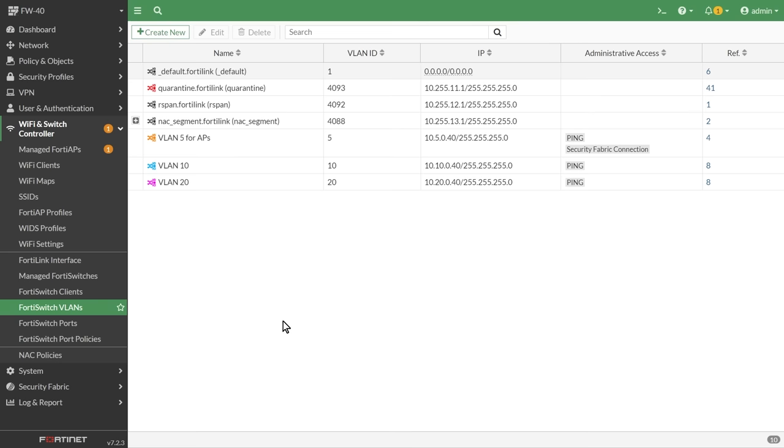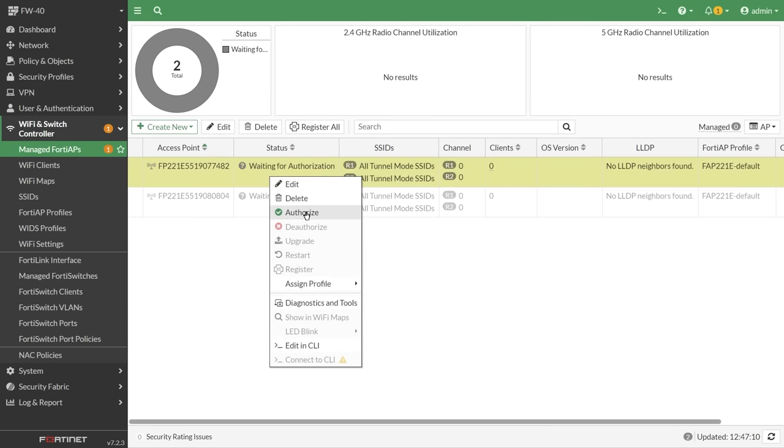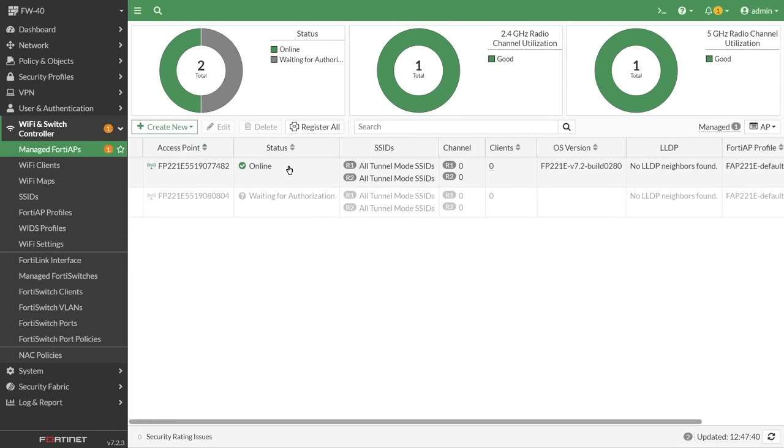All right, so let's check out our results. Let's go back under Wi-Fi and switch controller, and we'll click here on managed FortiAPs. All right, so there they are. So let me go ahead and grab this first one. I'll right-click, and we'll say authorize. So our first one is online, and we'll come back and double check on the second one here in just a moment.